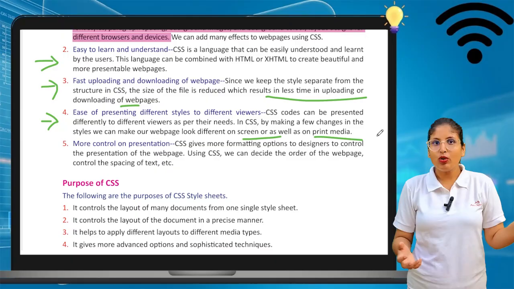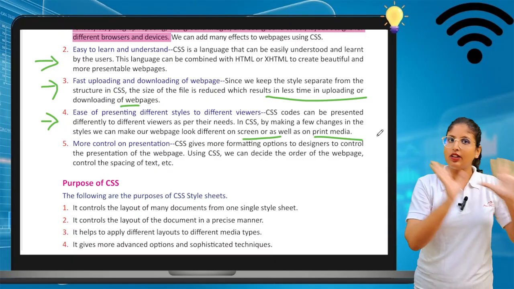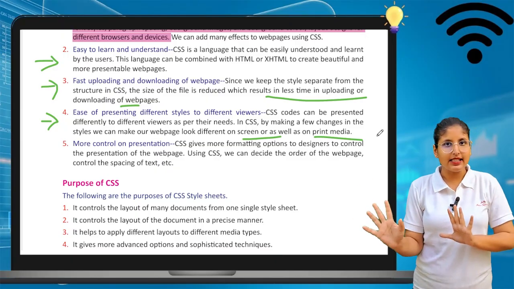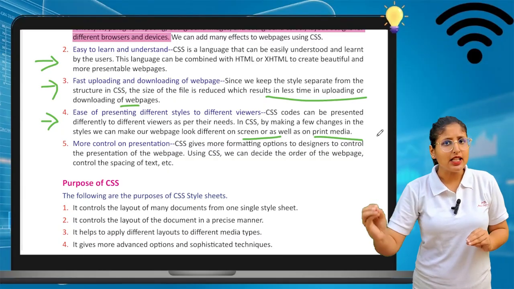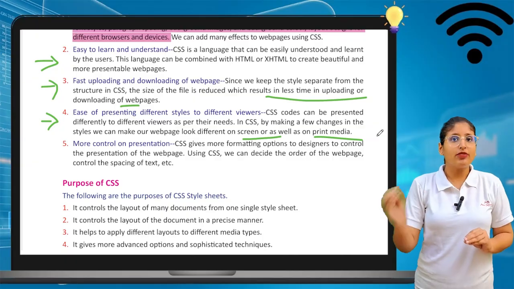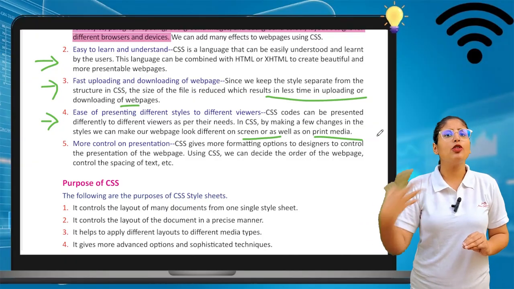So is it clear to you? First, it is clear to you the difference between HTML and CSS. Now we are covering the advantages of it. This language is very easy to understand. With the help of this language, we can create very beautiful web pages.